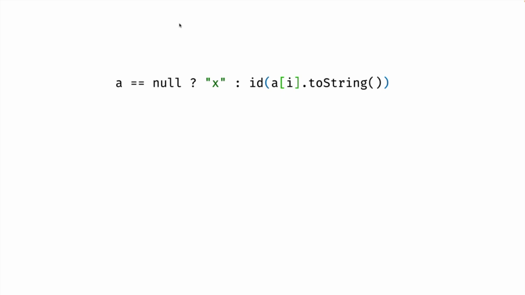So we have this expression, which is a equals null question mark x id ai to string. So basically what we are doing here is that we have a conditional expression that is guarding an array access to prevent a null pointer exception, right? So if it's null, we return a string literal, otherwise we can perform our array access without risking incurring a null pointer exception.